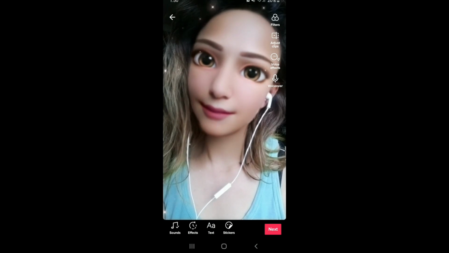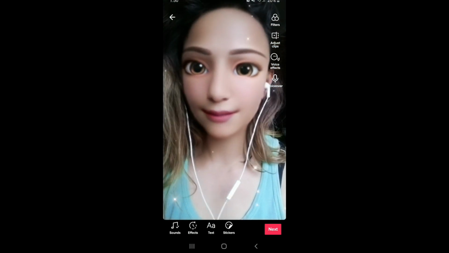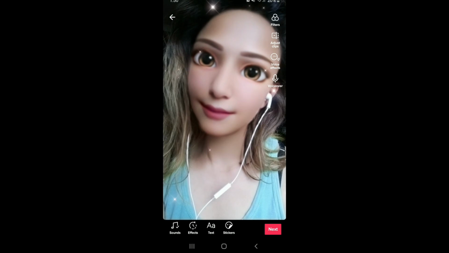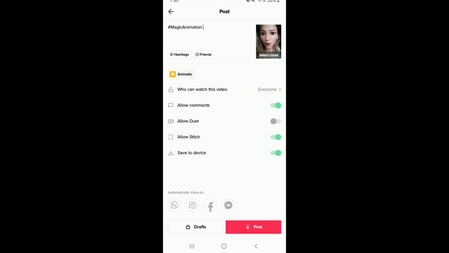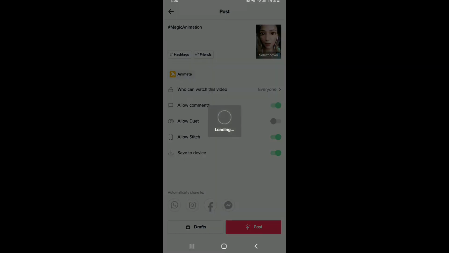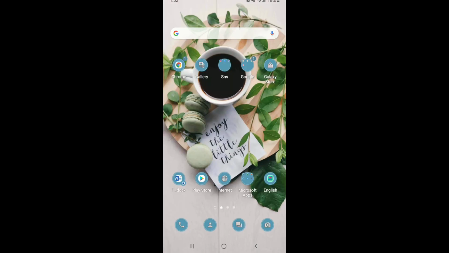Once you're done, simply post the video that you used the effect with by tapping on the next button at the bottom right. If you want to say anything, simply type it in the text box and tap on post at the bottom right. Now, once the video uploads, your profile photo will automatically have a crown added to it.